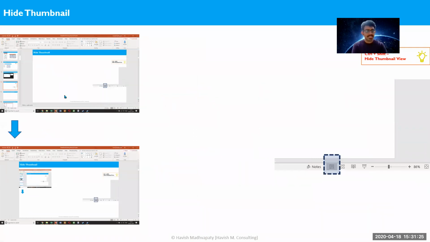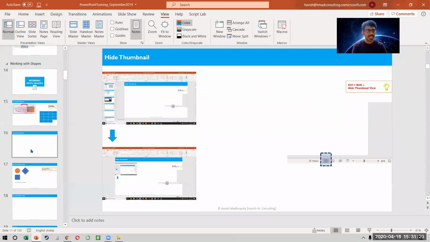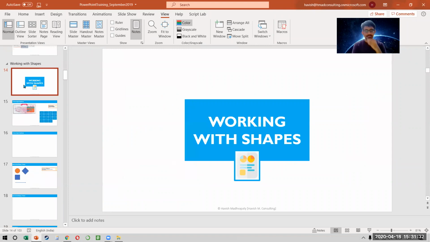All right. Excellent. So let's continue. We have done a lot of navigation. Now let's come to the next section, which is how to work with shapes.